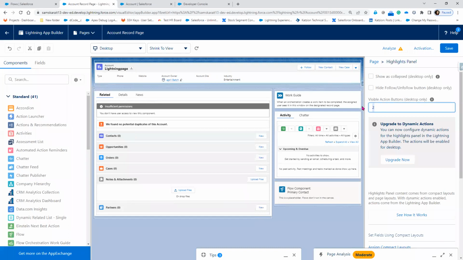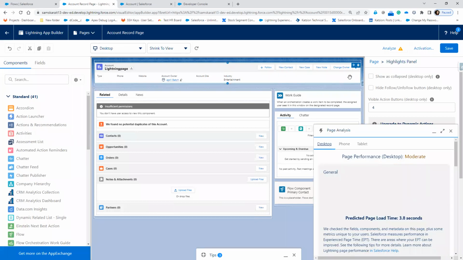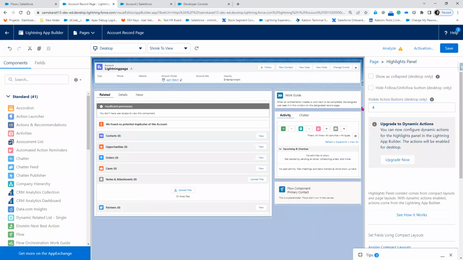If you say I want to display 4 buttons, then it will be updated and display the 4 buttons. It's up to the developer or the client how many buttons they want to display on the page. Now if you say 3, it will display 3. The follow button is separate. It's not part of the combination. If you see here, there is a thin gap between the follow and new contact. So the follow button is separate.